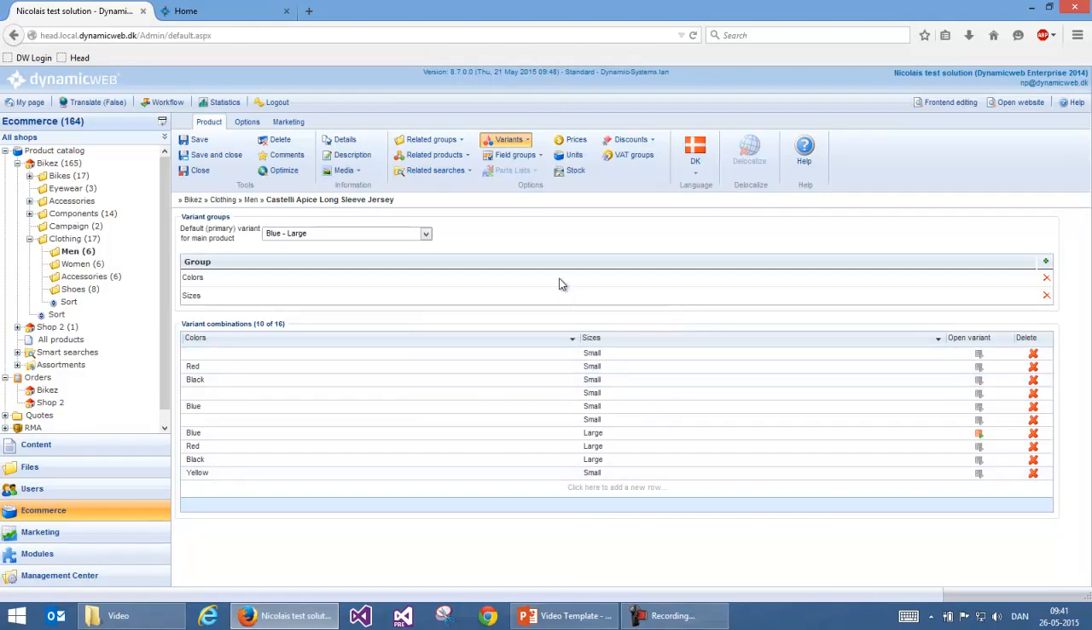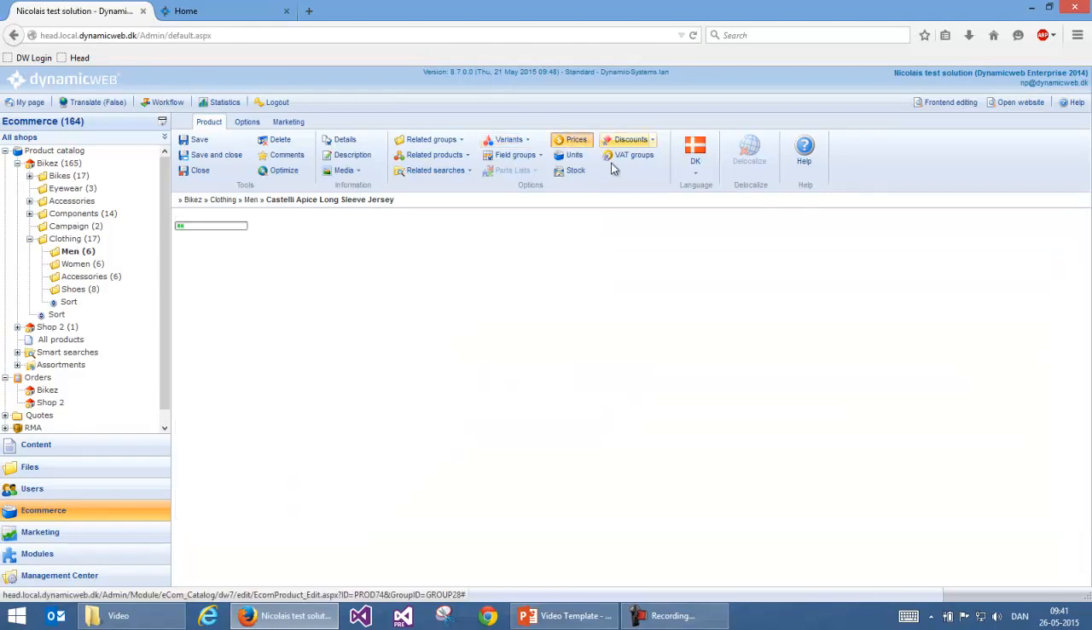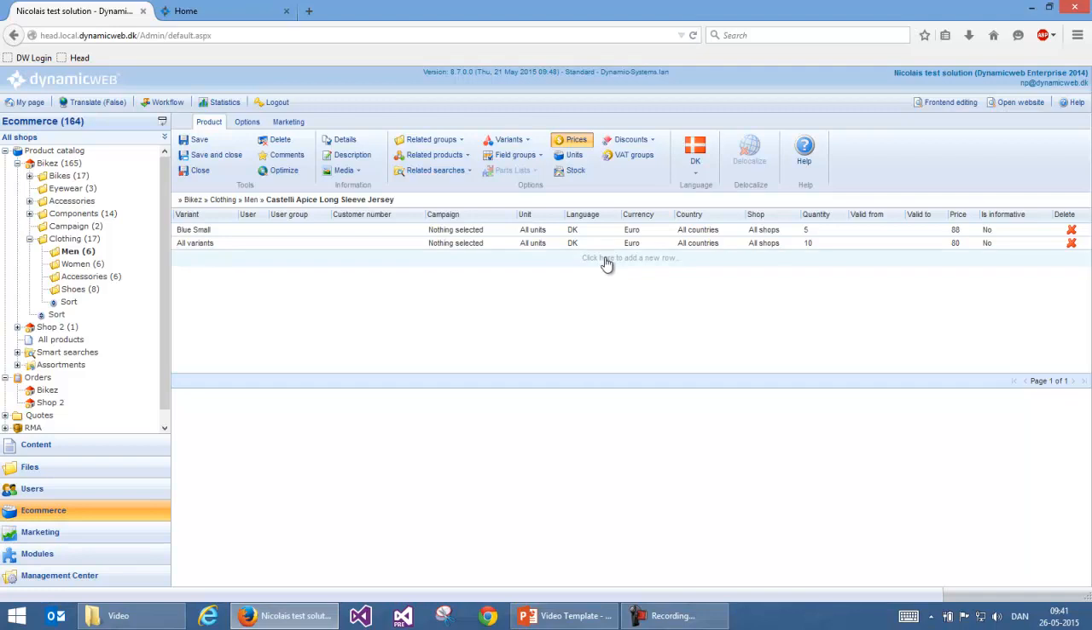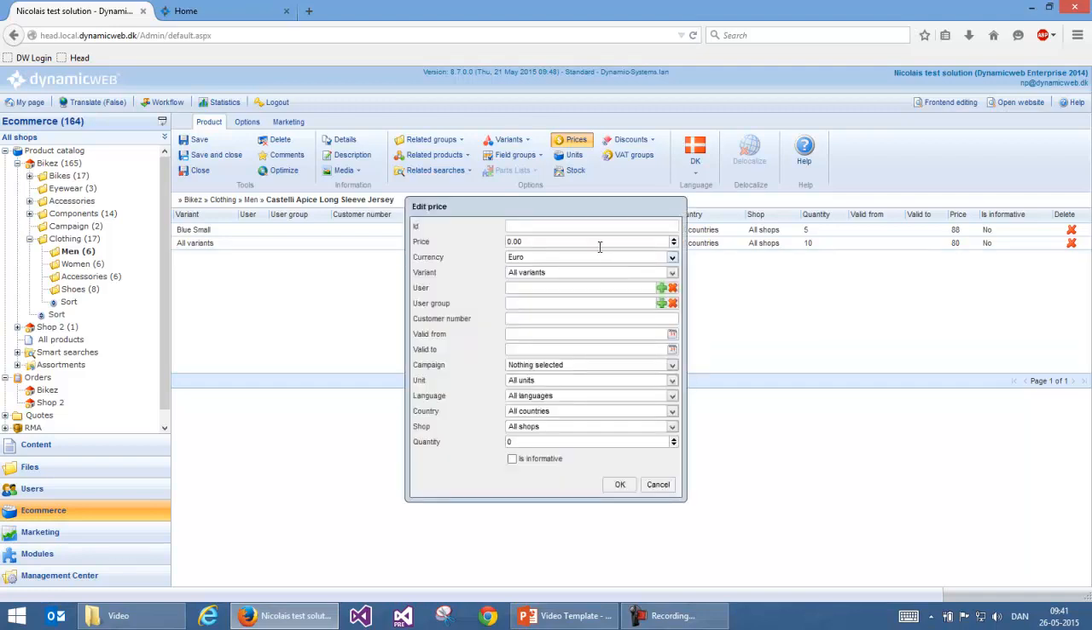In the same way, we have the possibility of adding different prices to this product. So I can target prices at specific customer numbers, groups of users or specific users, or even change the price for a specific variant. It can also change the price in different currencies or units, languages and so on. Basically this price matrix makes it possible for me to target the price specifically at the things that I need to do on the product.